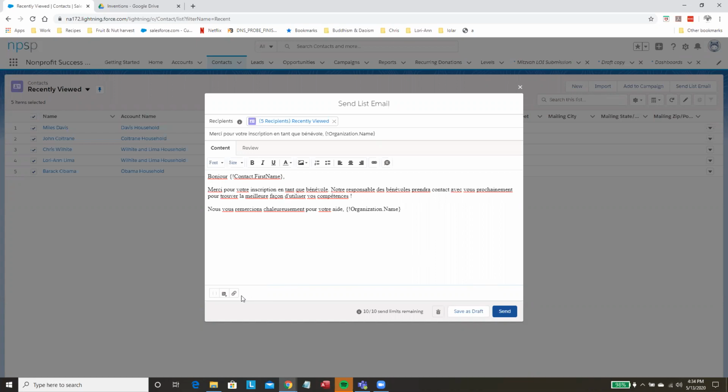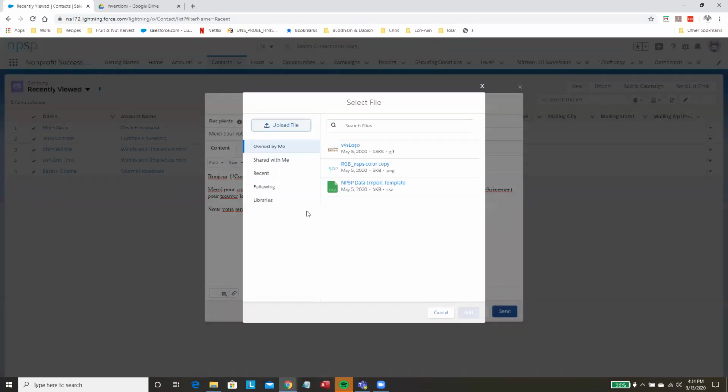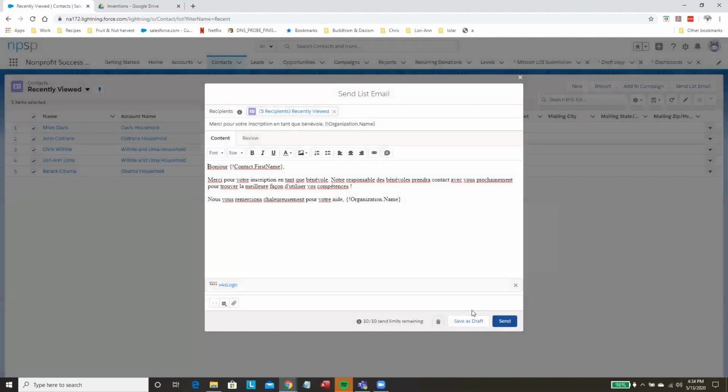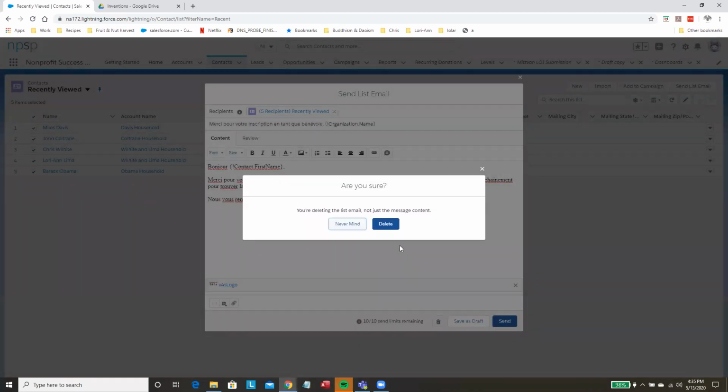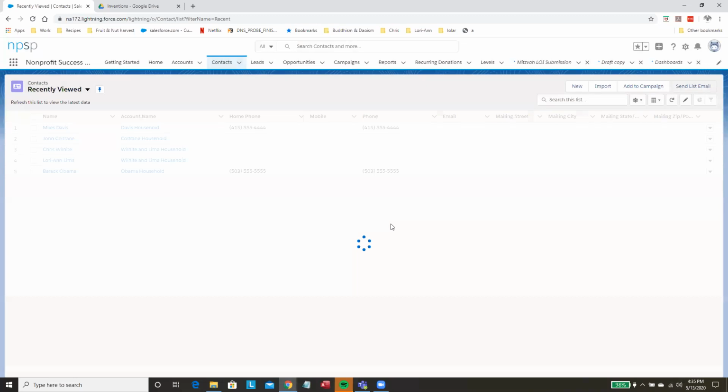And now that we've got that, we can also put an attachment in here if we want to. Let's say I'm going to attach logo. I can also upload a file if I want. Add it. And then I would click send. So you can do this in Salesforce. Like I said, it's not as robust as using MailChimp. Like there's no fancy thing that you can do.